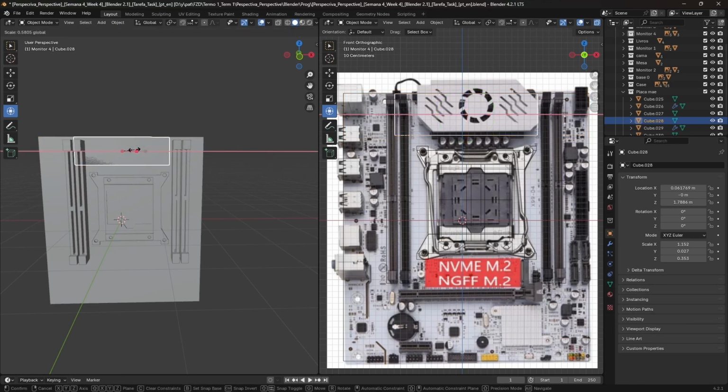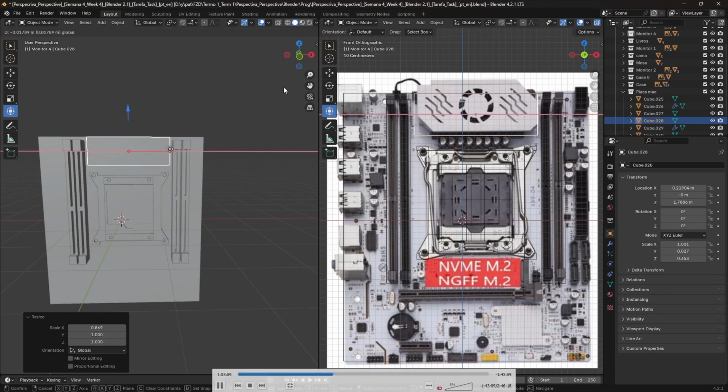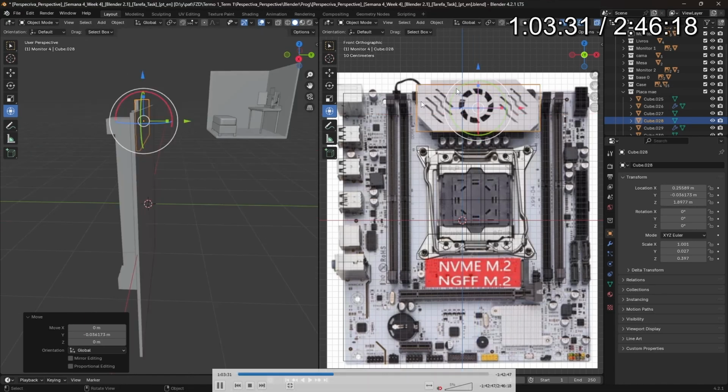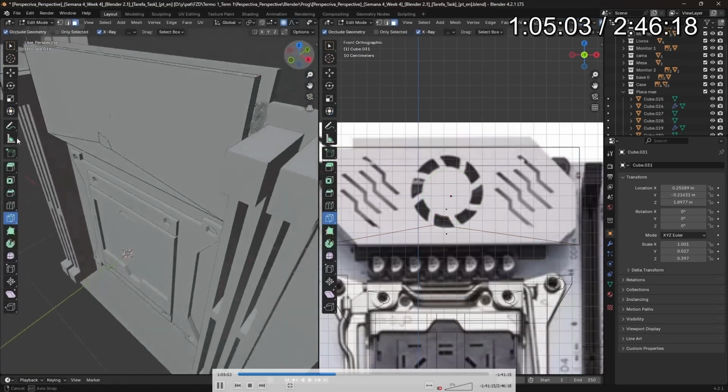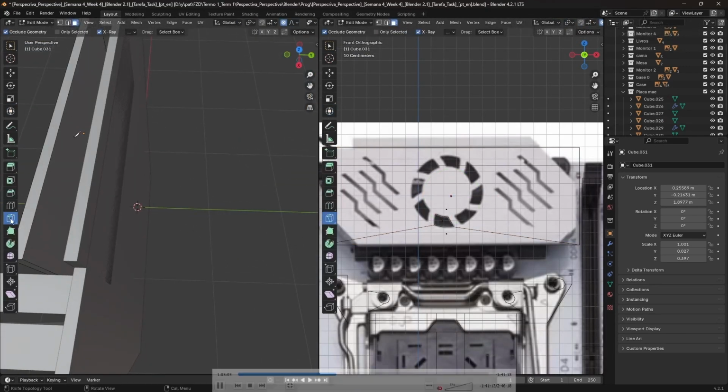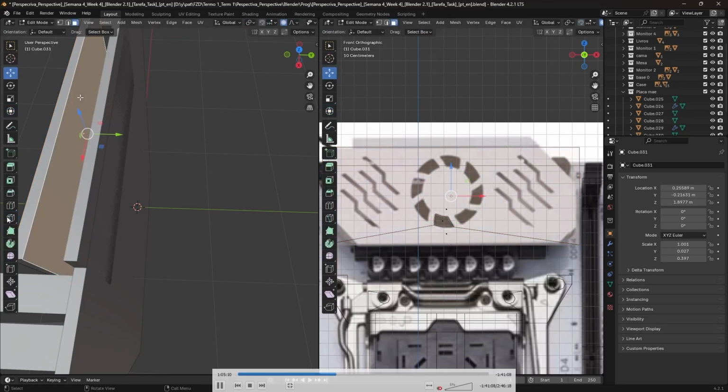Yeah, it's a sink. So basically I started modeling this sink. To do that I added a plane and I used the knife tool. The knife tool is this one over here. To use it you can just go to edit mode and press the key.